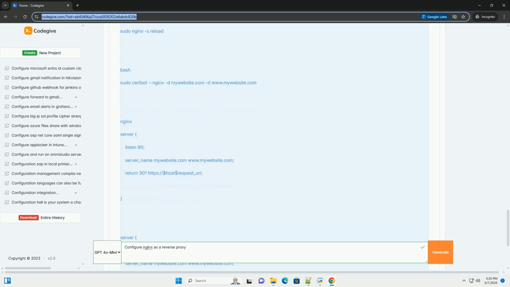server_name mywebsite.com www.mywebsite.com defines the domain names that this virtual host will handle. Replace mywebsite.com with your actual domain name. return 301 https://$host$request_uri, inside the HTTP server block, this line performs a permanent redirect, 301, from HTTP to HTTPS. $host is the host name from the request, and $request_uri is the full URI, including path and query string.